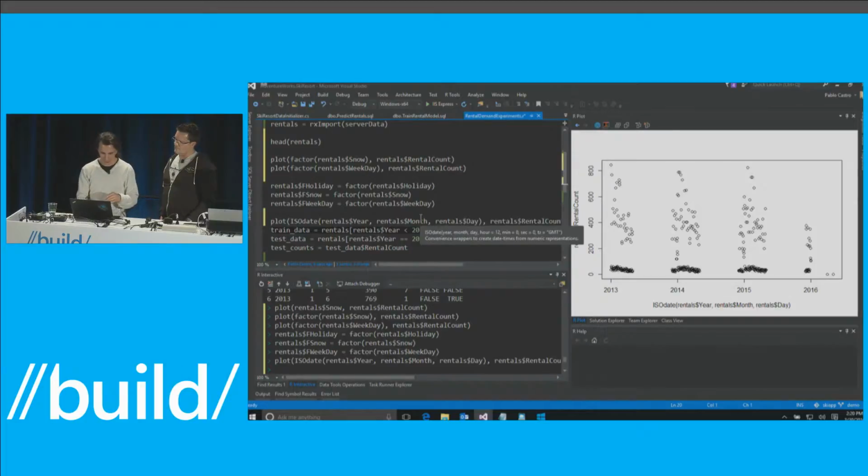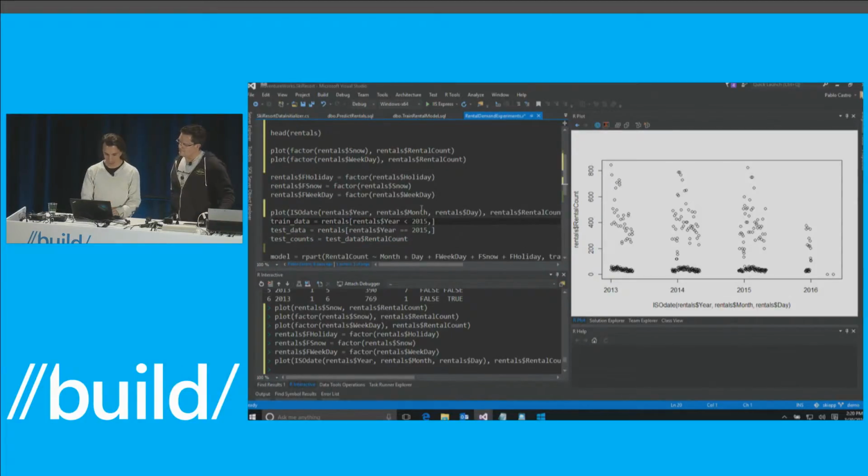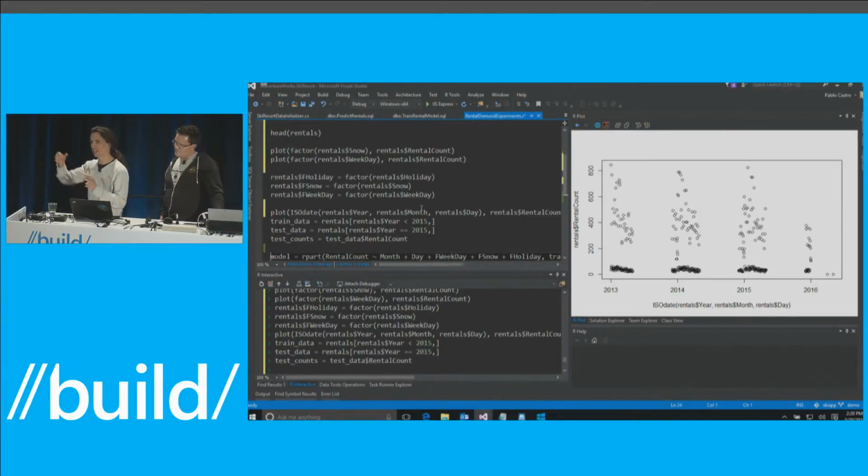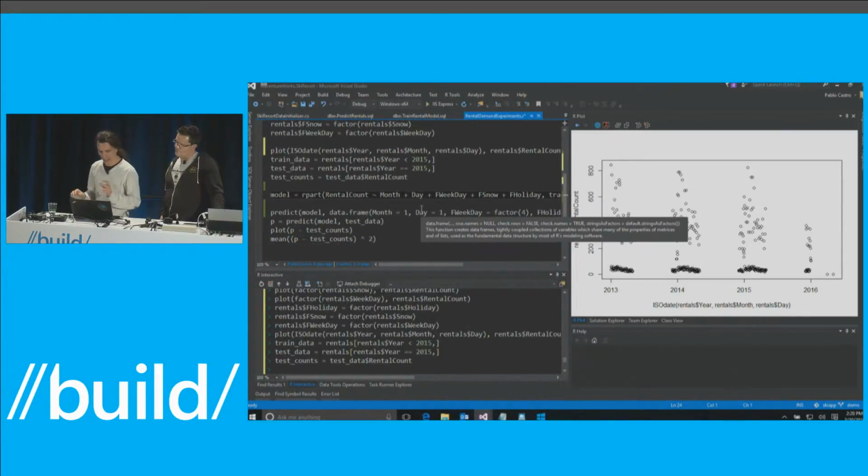OK, so I'm going to separate train data, which is everything before 2015, from test data, which is everything in 2015. And then from 2015, I'm going to get the count. Imagine a single column table that has all the predicted counts, so I can use it for comparison later. All right, so at this point, we have two data sets, a training data set and a test data set.